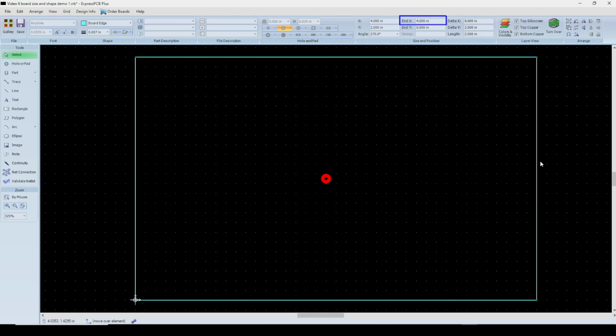I can look at the end X up in the size and position box, or I can deselect the board, then come over, select the whole board again, and look at the width and height, and now you see the width is 4 inches. But there is a catch here.